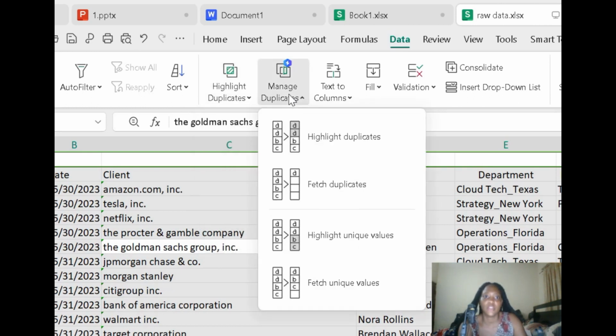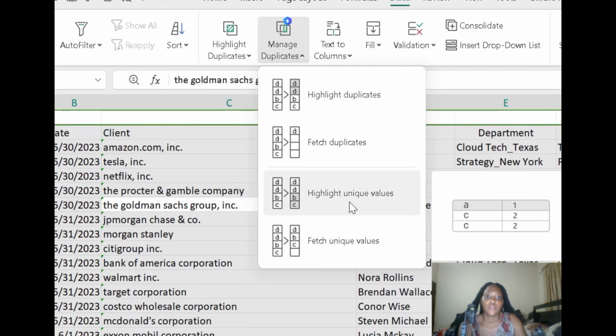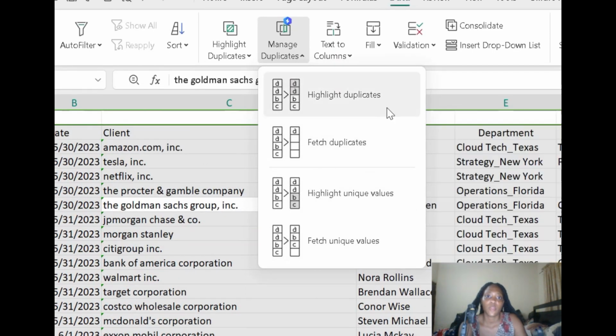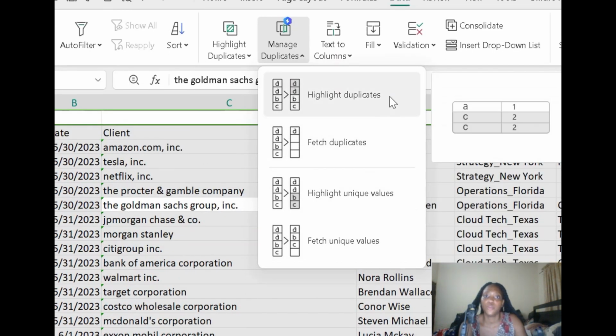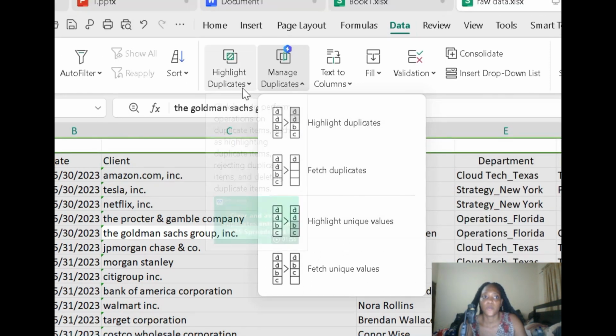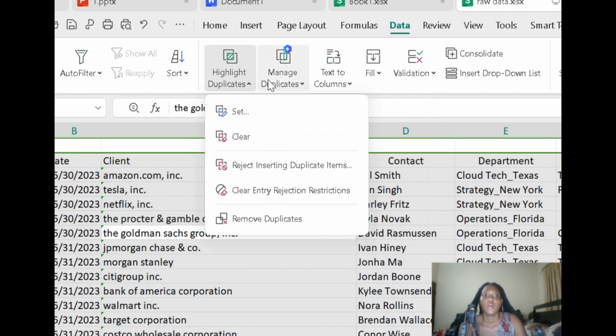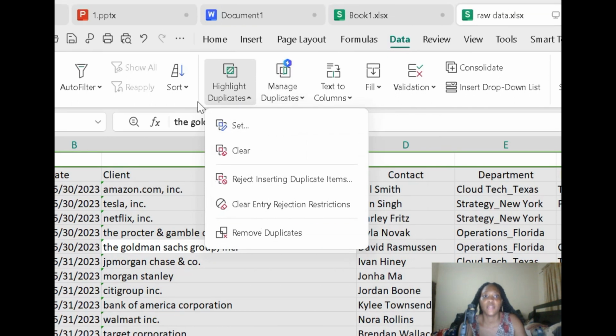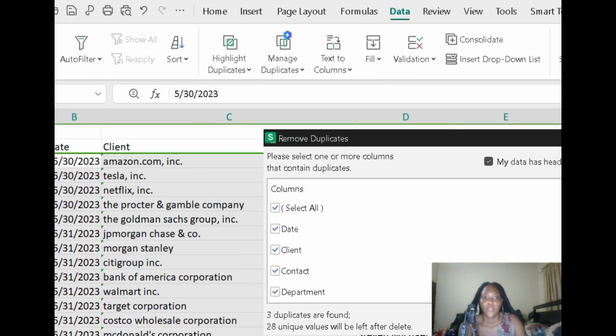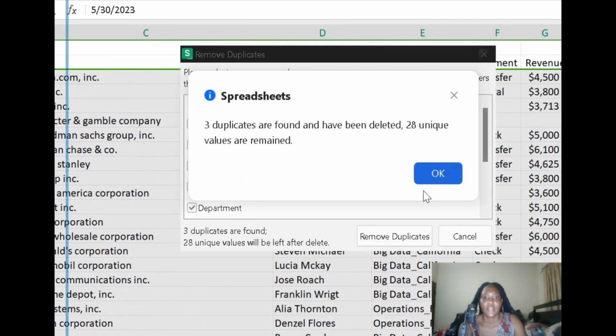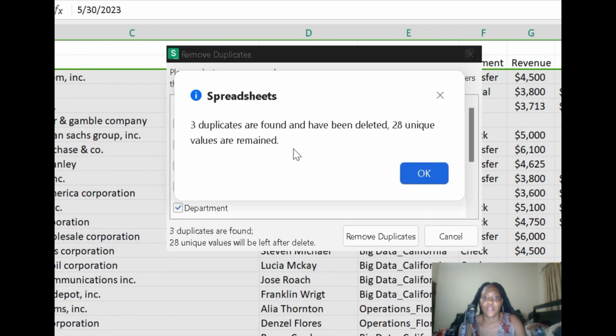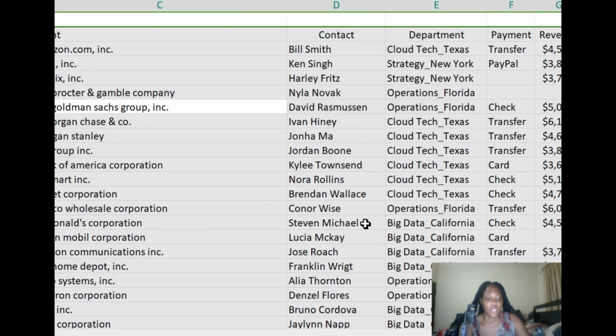But we're going to go back to manage duplicates, and we want to remove the duplicates. Why am I not seeing it here? Oh sorry, it was not highlight duplicates, we see remove duplicates. I'll just click on remove duplicates, and it's going to tell us how many duplicates were found and removed. I'll just press OK. So I've got rid of the duplicates, which is something you always need to do.